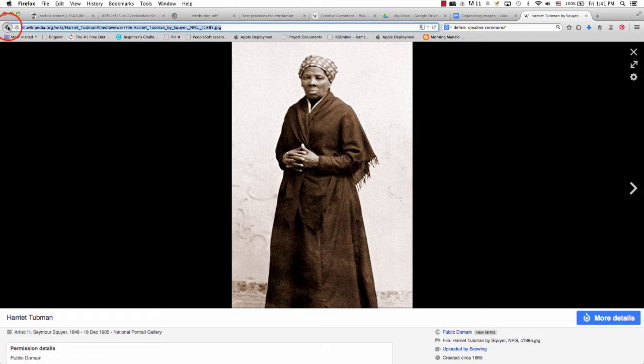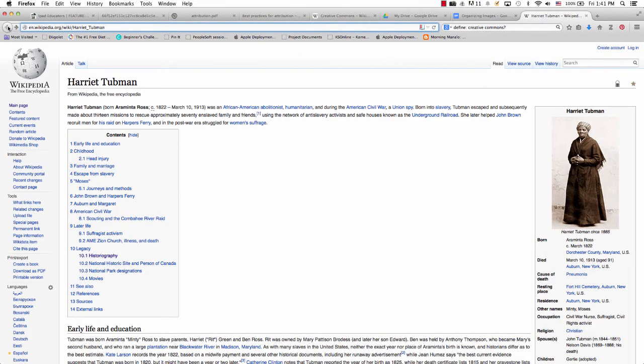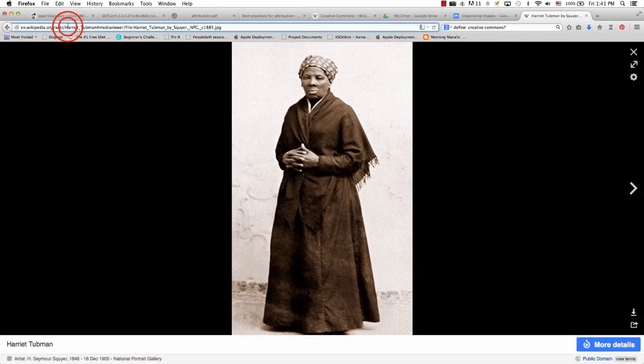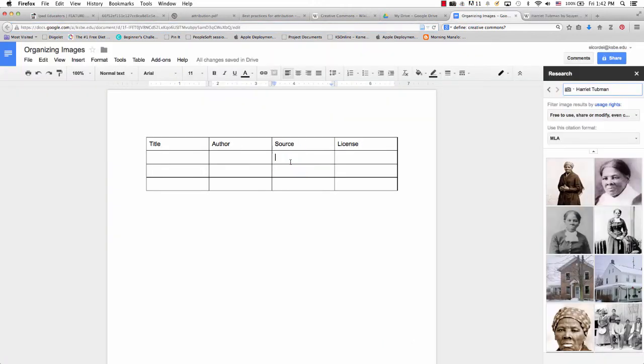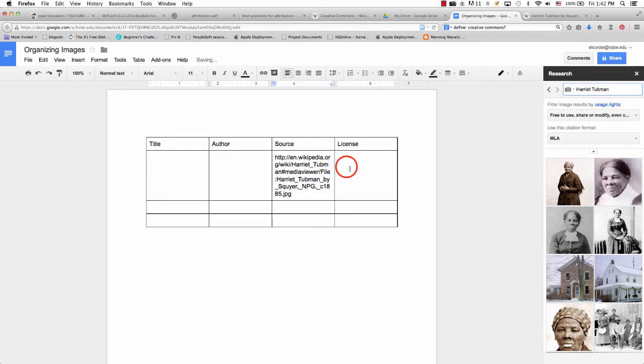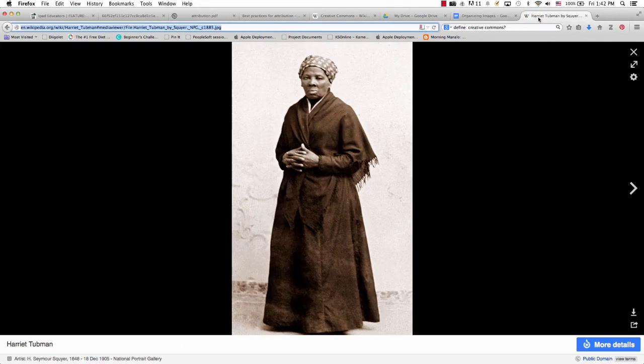Now remember, it took me to Wikipedia. That is not the source of the image. The source of the image is the site when you click on the image. So I'm going to copy that, and I'm going to go back over to my table, and I'm going to paste it in source. I know that that image is in public domain, so I'm just going to type in public domain, which is nice. It's always nice when an image is in public domain to use for projects.